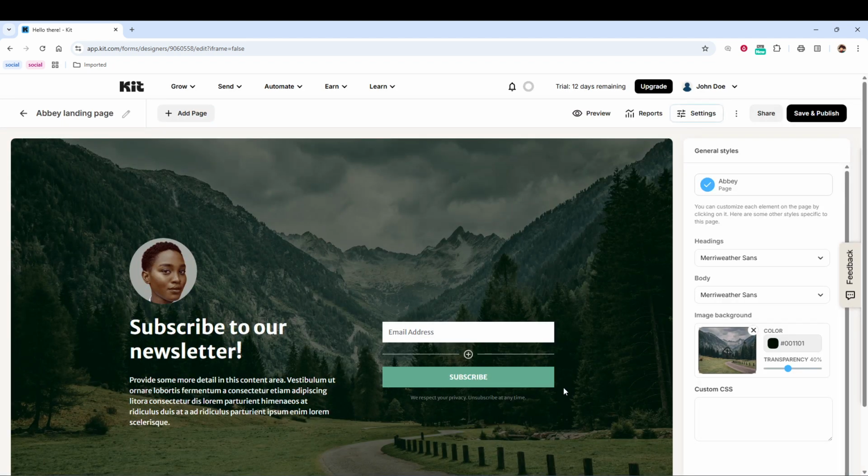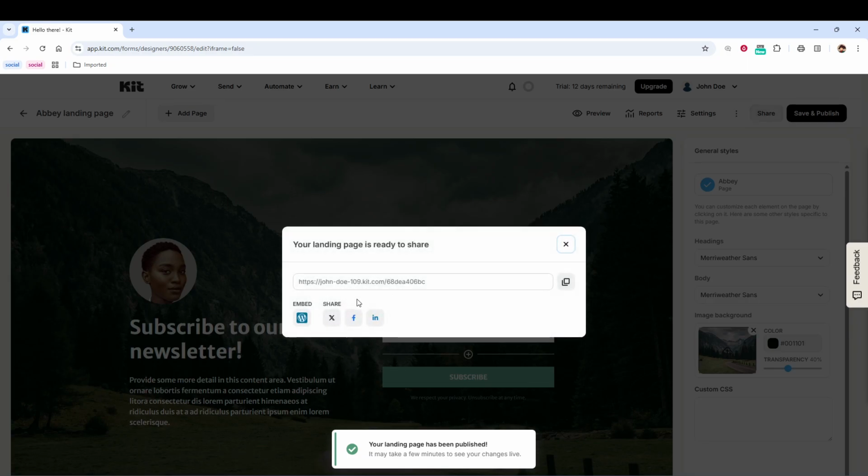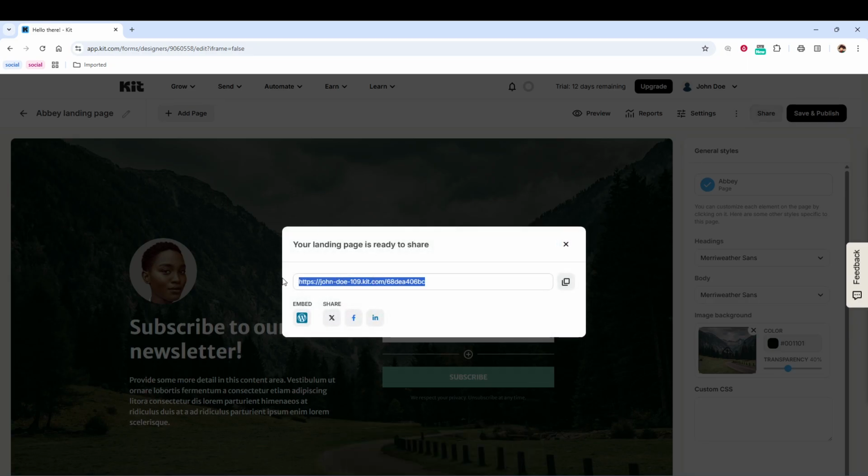When you're happy with the design, the copy, and the incentive, it's time to make the page live. Click Publish. After the page is published, Kit will generate a unique URL for your landing page. Copy that URL, and you're ready to share it with your customers through email, social media, ads, or anywhere else you promote your offer.